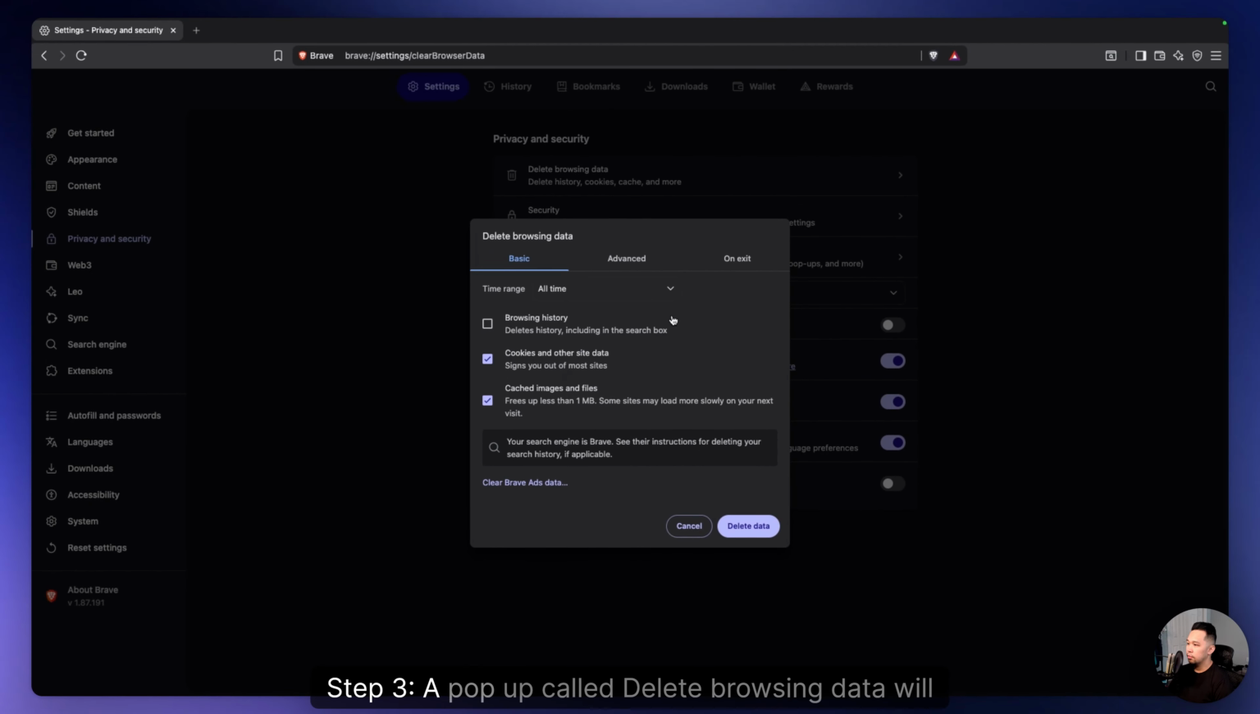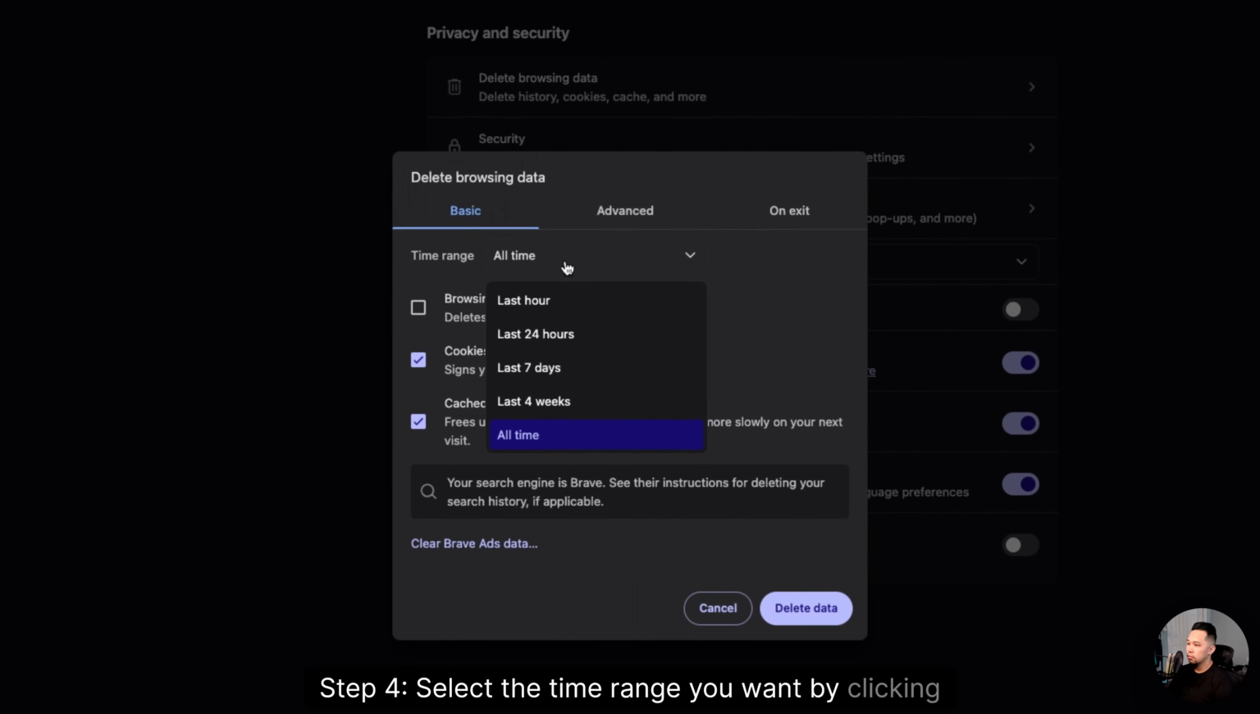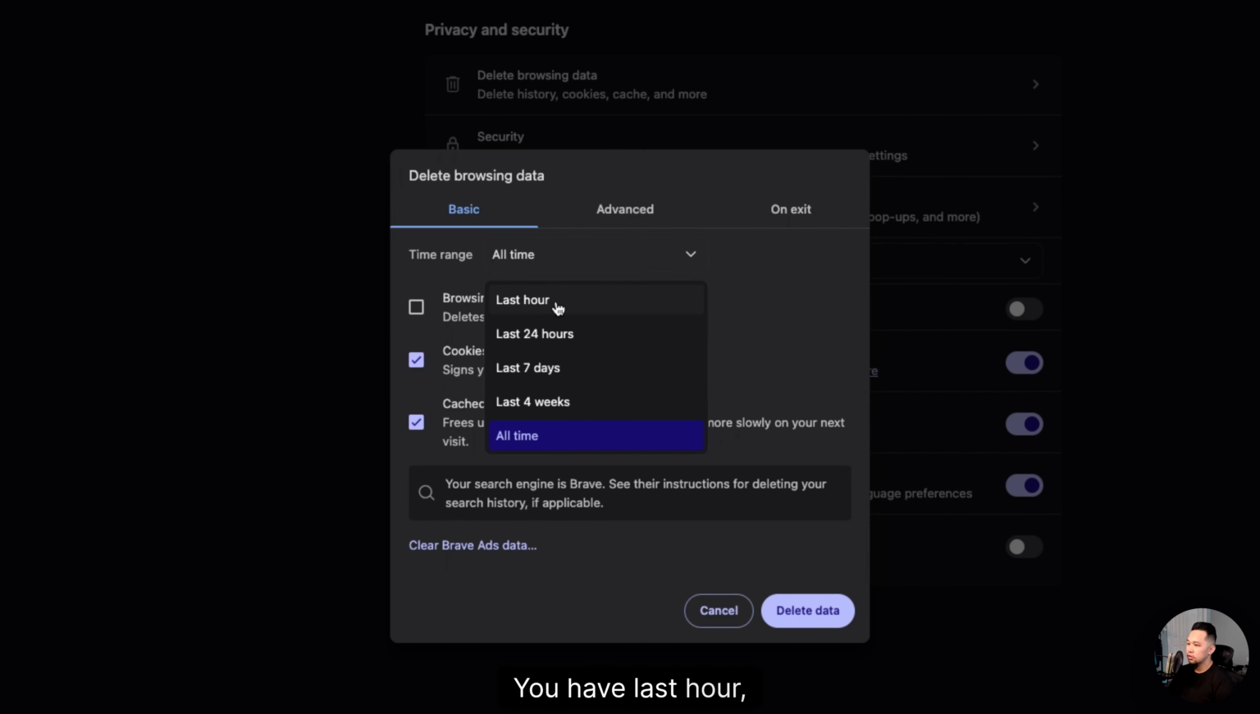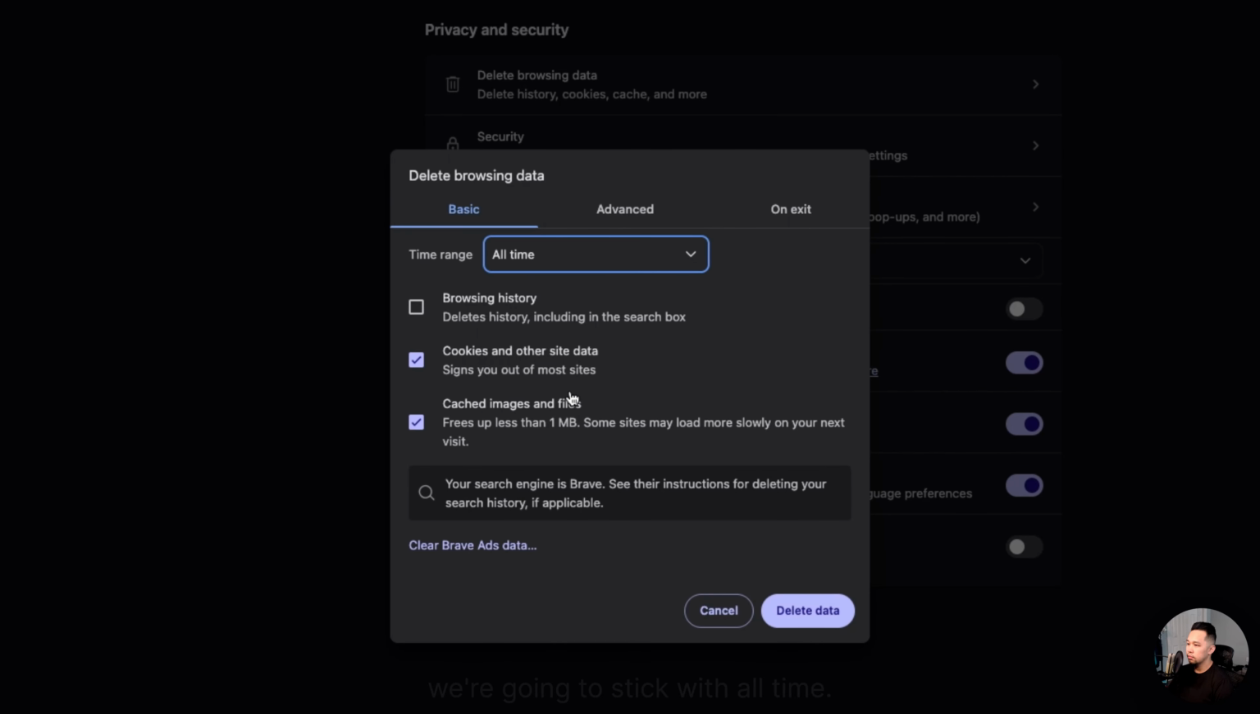Step 3, a pop-up called Delete Browsing Data will show up. We're going to stick with the basic tab for this video. Step 4, select the time range you want by clicking here. You have last hour, last 24 hours, last 7 days, last 4 weeks, and all time. For the sake of this video, we're going to stick with all time.